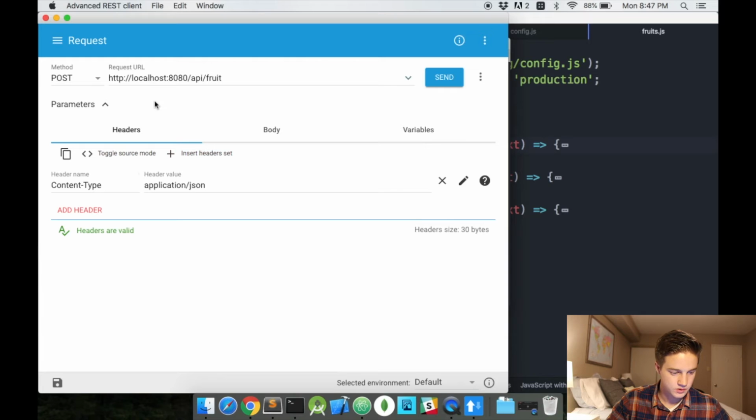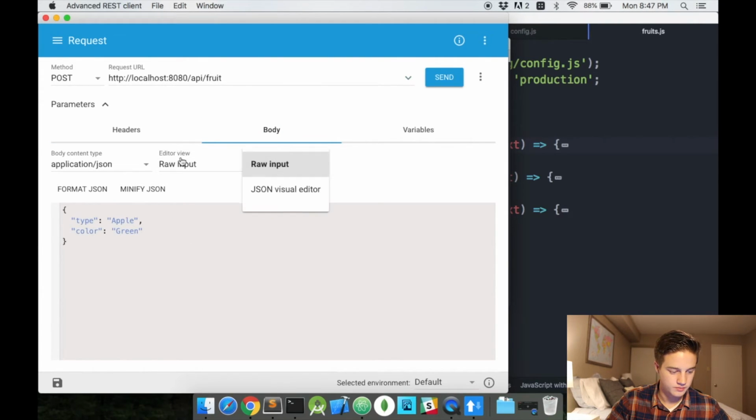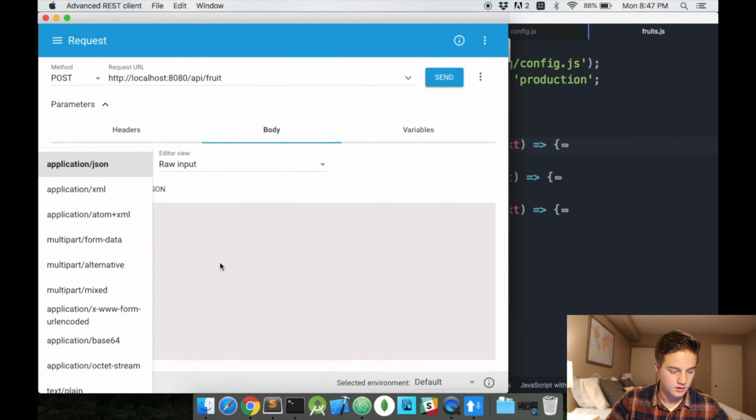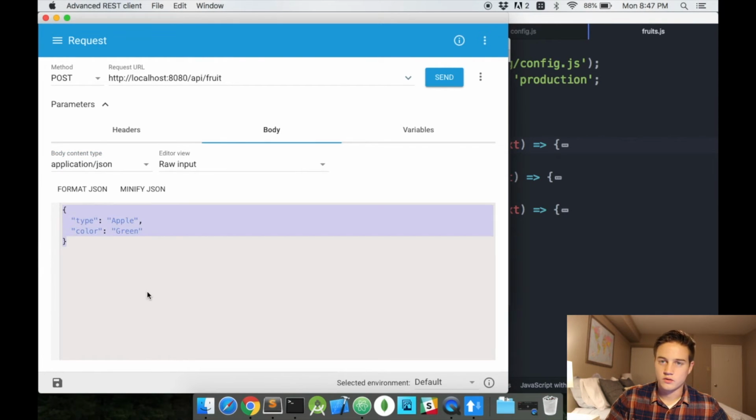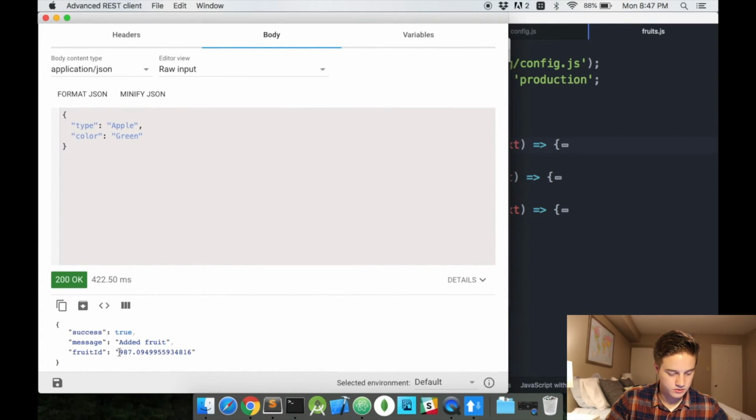So we're going to start with a post. So my method is post. My request URL is 8080/API/fruit. Headers is content type and application JSON. And then I head over to my body and just change it to be the raw input and application JSON. And I mean, I've already done this, so it's already typed in there, but I just typed out type apple, with a comma there, and then color green. And if I hit send, the request goes through. So this is the fruit ID we generated.